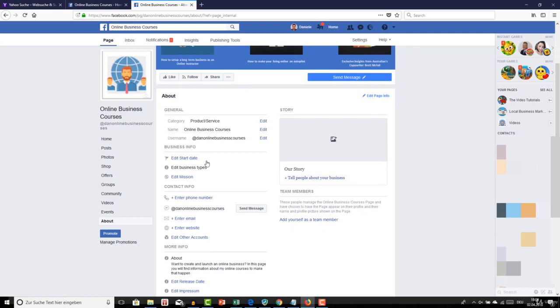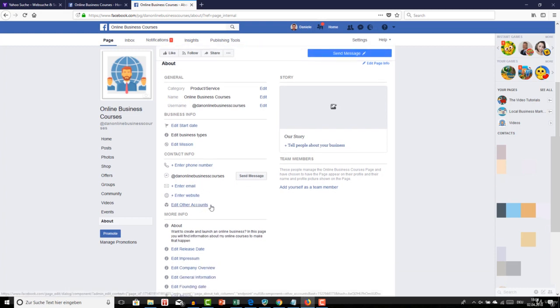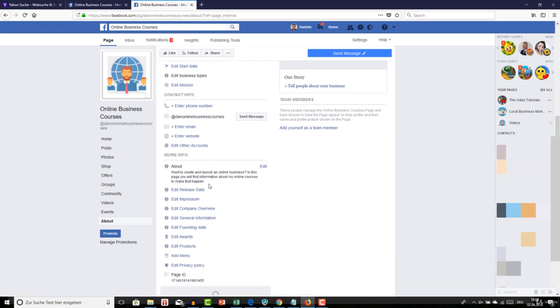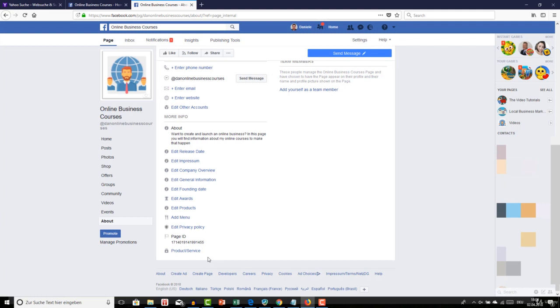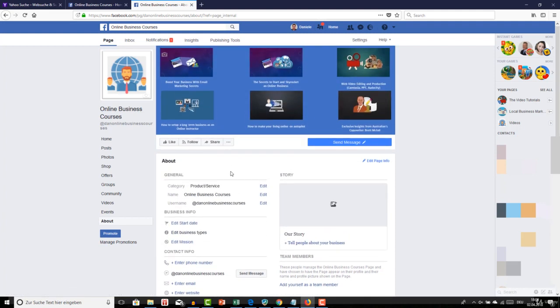Then you can edit some information, as I said, edit start date, business type, edit mission if you want some text about a mission. Then the phone number, this is your username so people can send a message, an email or website, and other information. Okay, here you can also edit all this information about your page. Founding date and so on. So you can do everything, and you can send a message. Test button, get messages, edit button.